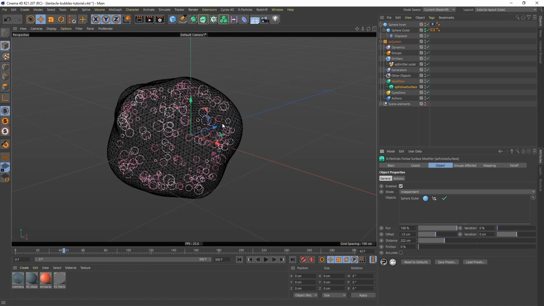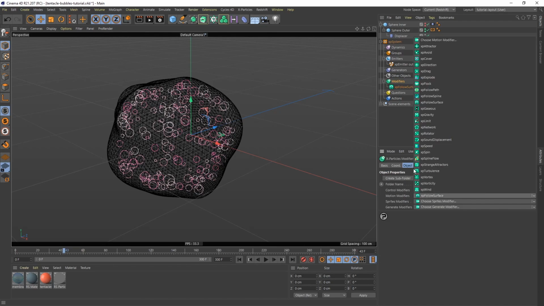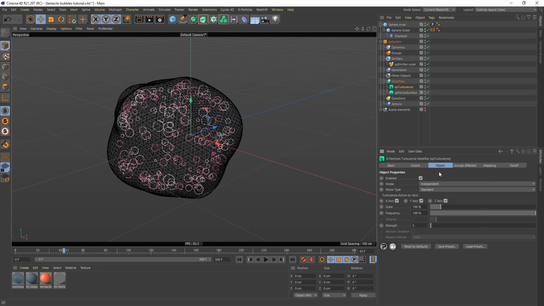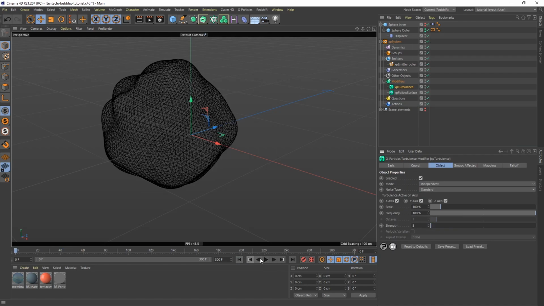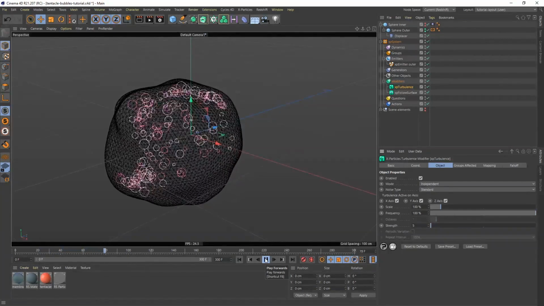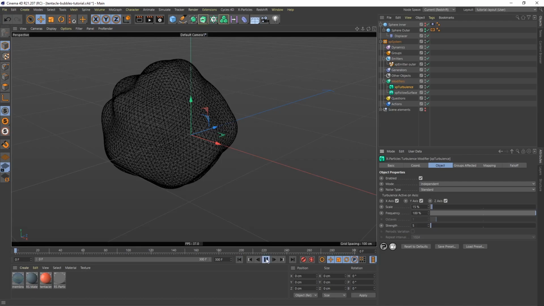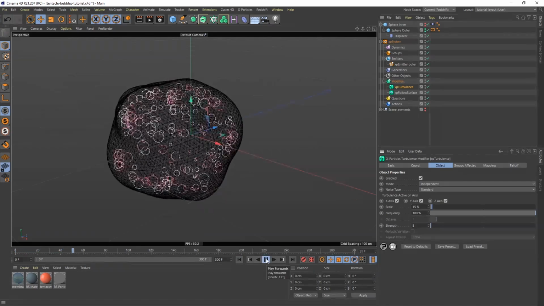So let's bring in some movement. We can just go to modifiers and do a standard first, an XP turbulence. This is going to be a little too intense, and the scale is not really what we want. So what we can do is simply take down the scale to, say, 15%. And now they're moving around a little bit.